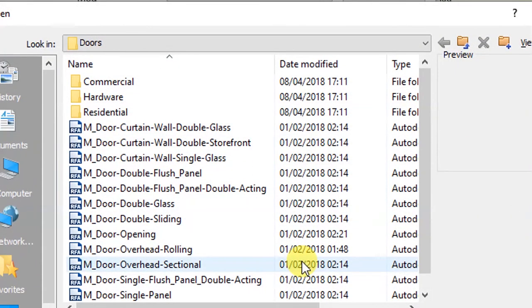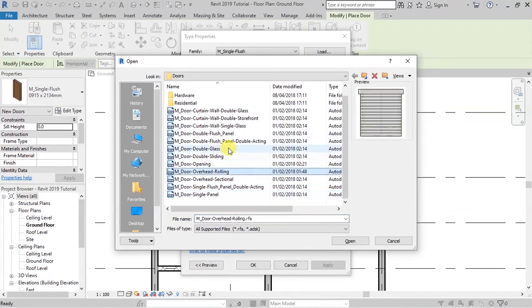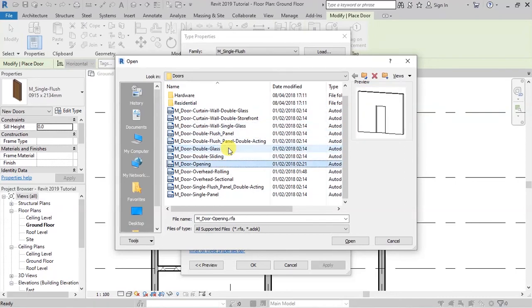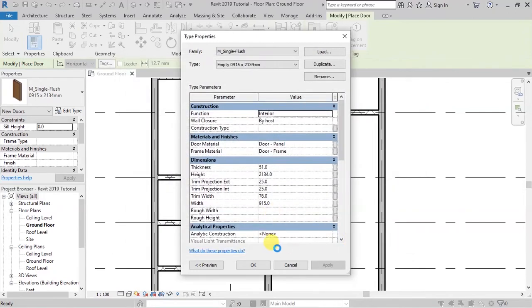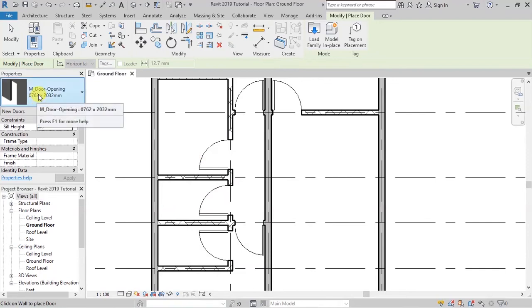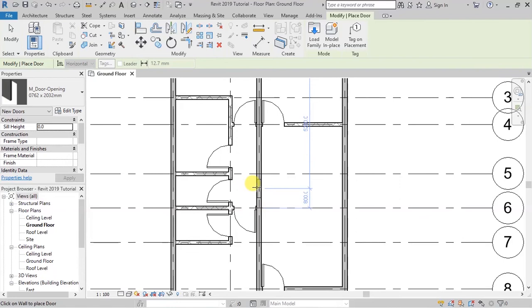So when that is done, I want you to click on load family here, which takes you to the external library that we have. And this external library is where I'm going to locate this door. So I'm going to use this one, M double opening, click on OK. Open. Then we are going to click OK. So this is the one that we have here, and I'm going to place it at this point.